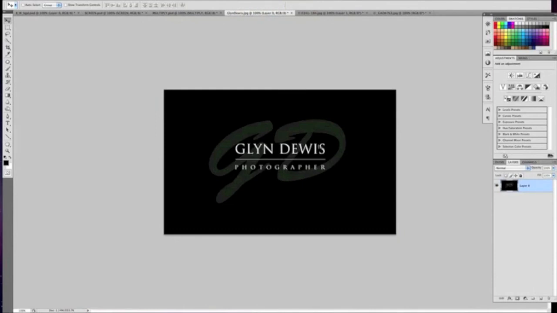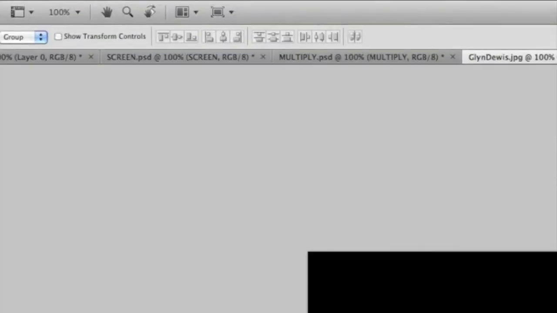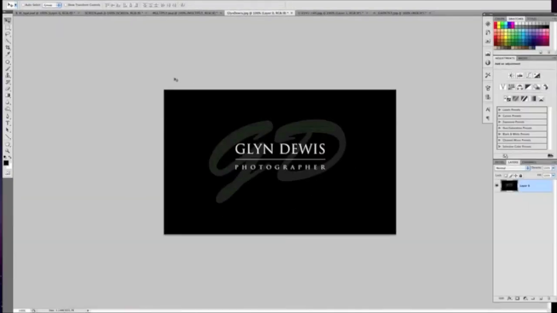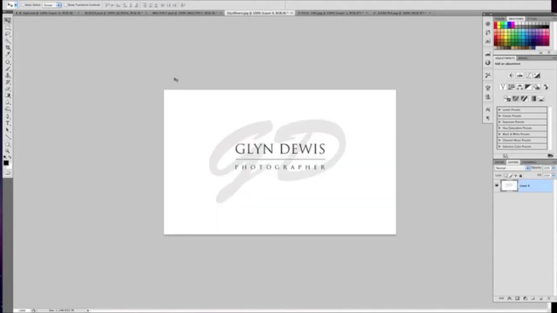Now by inverting it, what I mean is anything that you see that's white will become black, and anything that's black will become white. And I can do that by going up to the image menu at the very top of the screen here, choosing adjustments, and then we have an option here called invert, but that also has a keyboard shortcut of command or control I. So all I'll do is hold down the command control key on my keyboard, press the letter I, and it inverts it. So now everything that was white becomes black, and everything that's black becomes white.